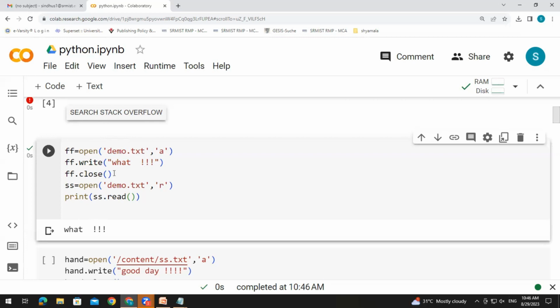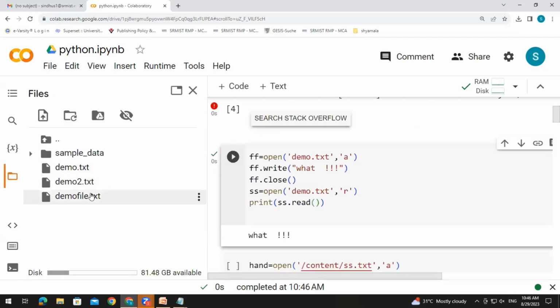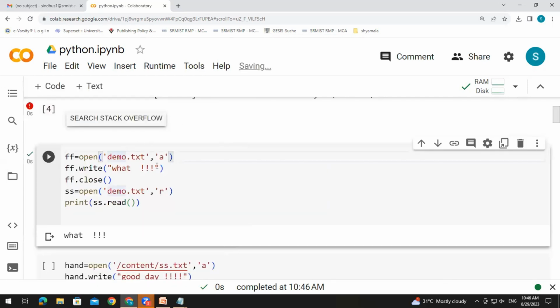Here we already have a file of demo2. There is no file of demo. Now we created a new file called demo. Yes, I'm going to create a new file. Okay, I'm going to create demo3. We create a new file. If it exists, that file will open. If it does not exist, the new file of demo3 will be created with append mode.